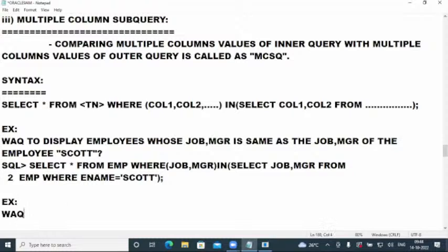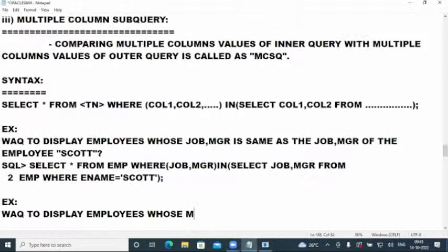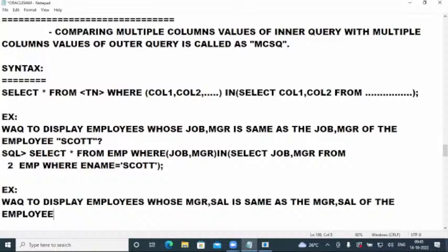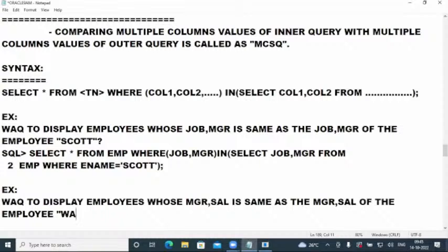And similarly, write a query to display employees whose MGR comma salary is the same as the MGR comma salary of the employee Ward.